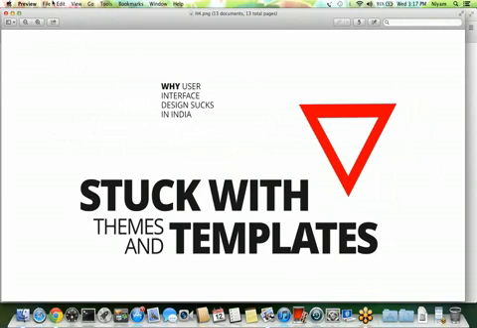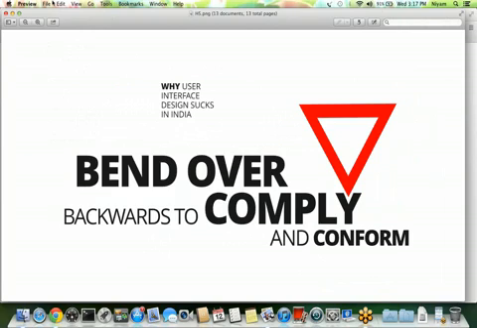So I think templates should be banned. We should probably have a method where anybody who's just doing template work is understood as somebody who's not really understanding the concept of design.